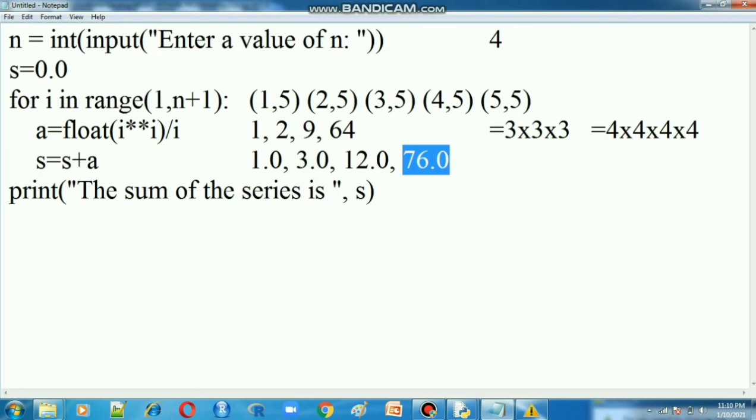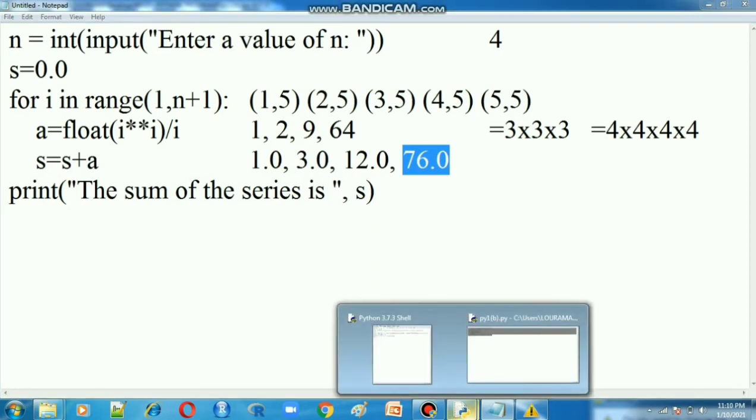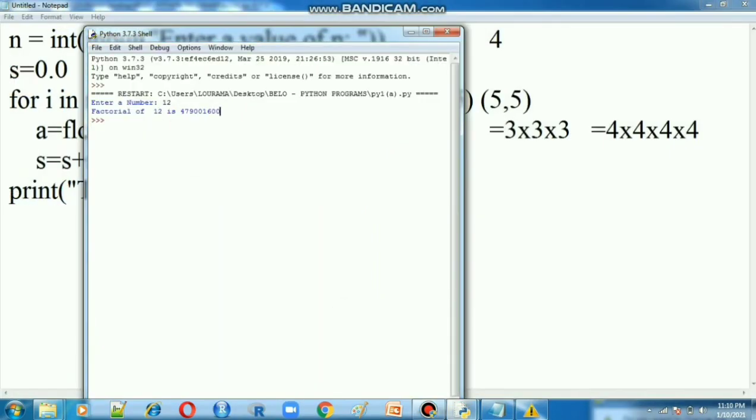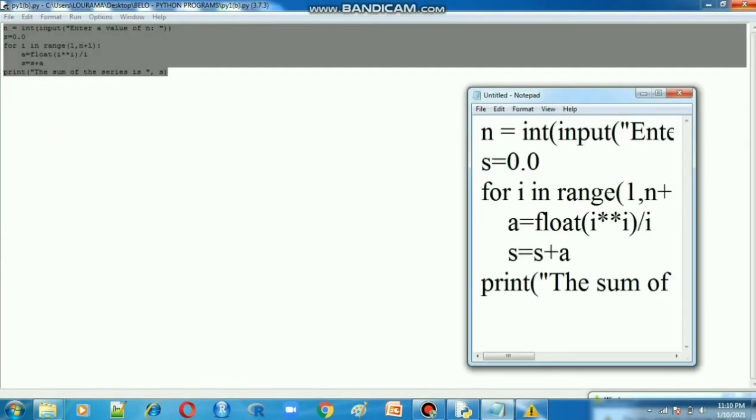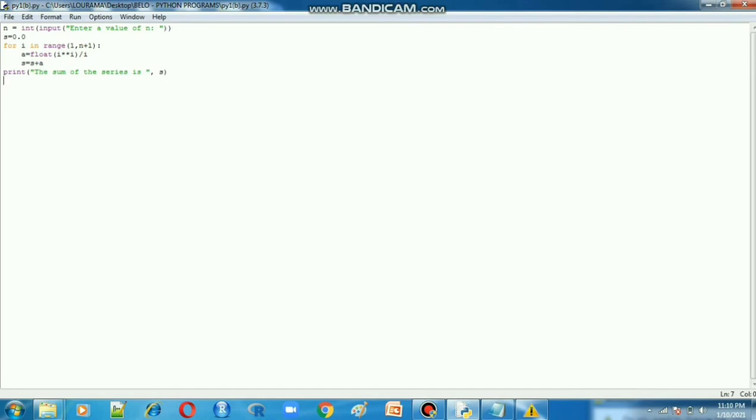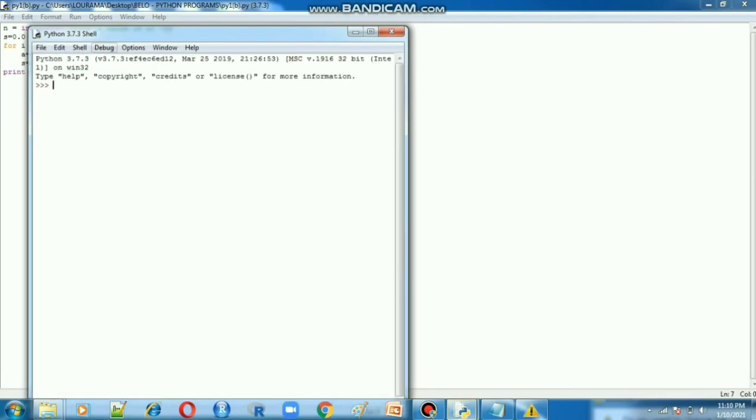Now we have to execute our program. Our program is here itself. We have to execute it and find the result of the sum of series. This is our coding. I have to execute. Before that I have to save the file. Go for run module. What input did I give? 4 only, I gave input 4. What is the result here? The final result is 76.0. Already we found it.